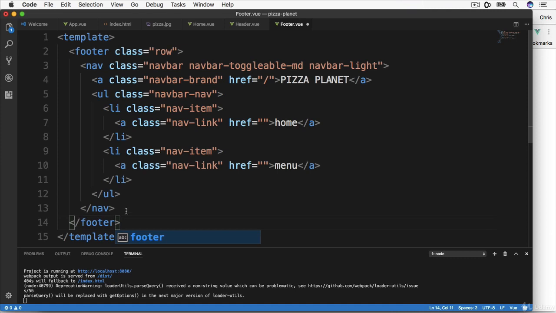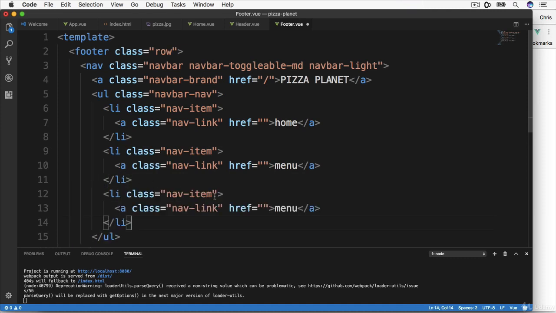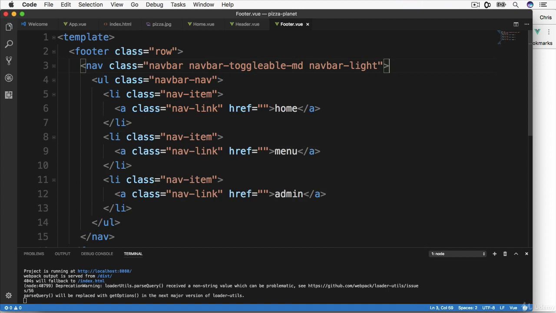Then we can add an extra menu link. Just below the menu, we can add our third one in. And this is going to be our link to the admin section of the website. This is going to allow us to do things such as checking for any orders and also adding and removing pizzas from the menu. And of course, in the footer, we don't need this site title link. So I'm going to also remove this A element and then save. So that's also our footer now completed.